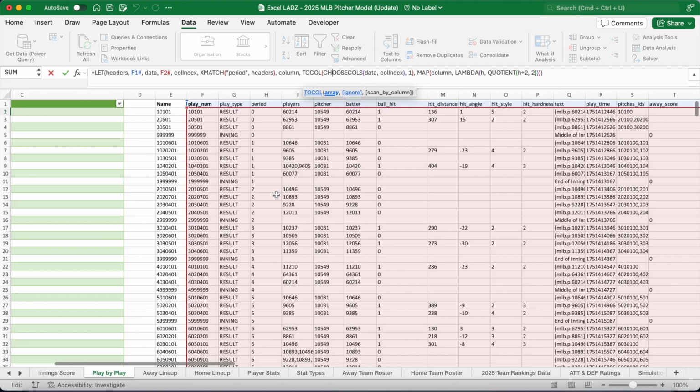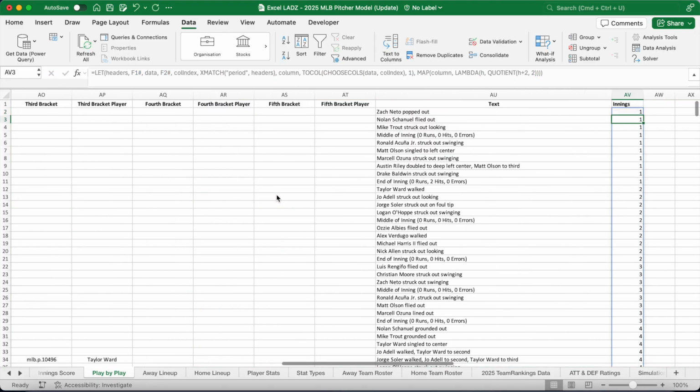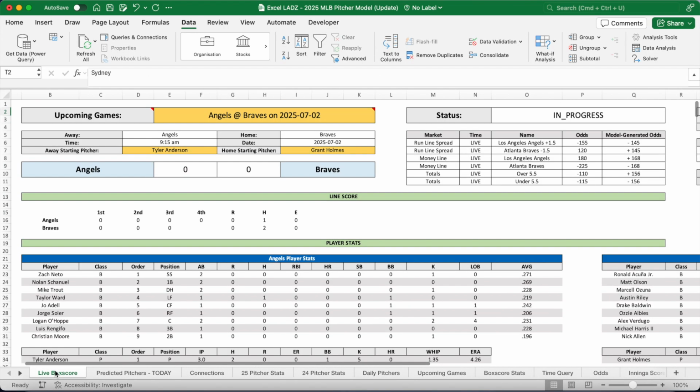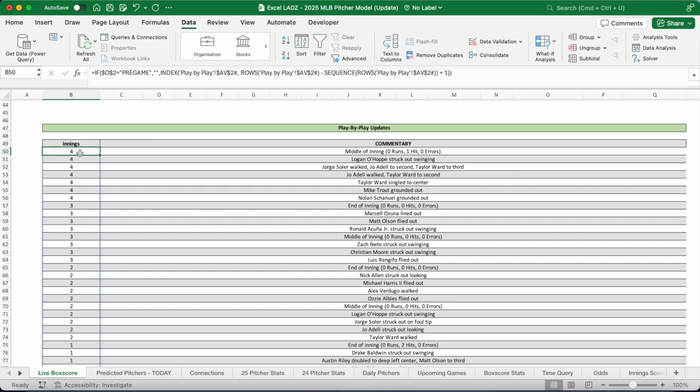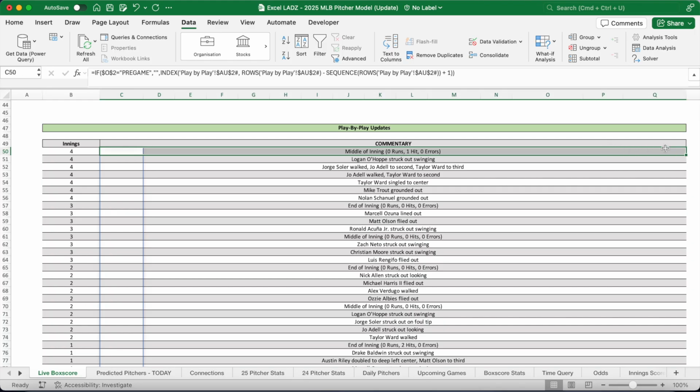So I've also got the innings there matched by using the let function to find when that update happened, so that when I go back into the live box score worksheet with the play-by-play updates, I've got my commentary and innings here. This is the formula in B50 for the innings, using that array function in play-by-play AV2 to spill the innings in descending order so that the newest update is first. And then for the commentary in cell C50 spilling down, I've got the text of the update from the array AU2 in the play-by-play worksheet.